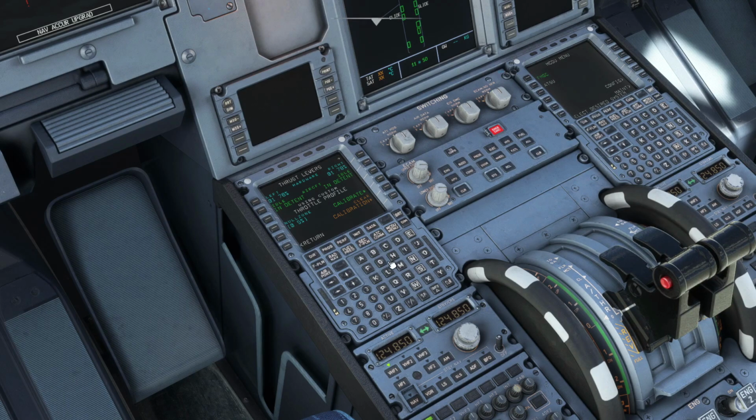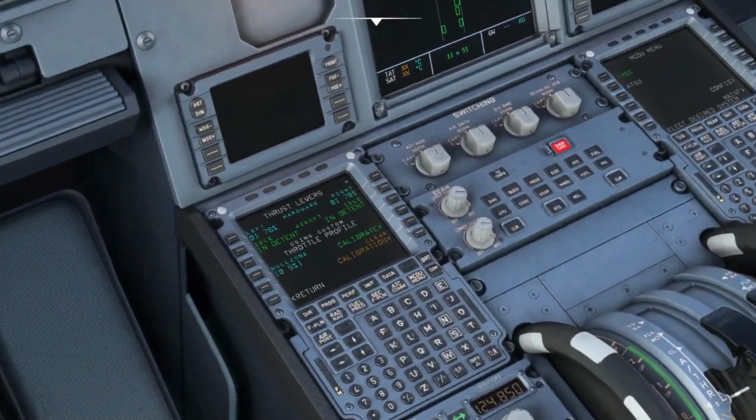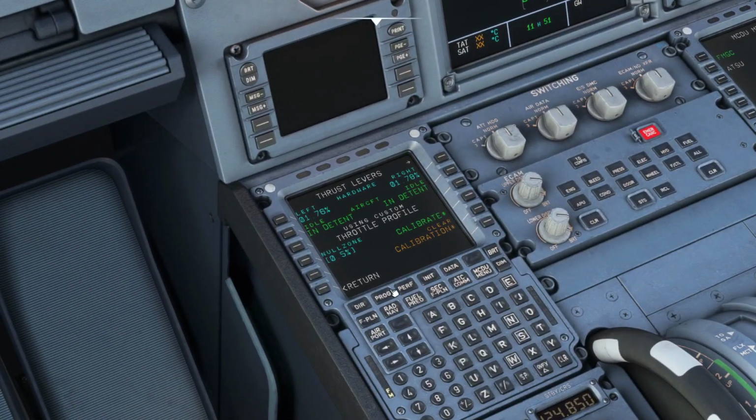As well as your thrust levers, you will also have to calibrate your flaps lever here in the MCDU settings. So in order to do that, you'll need to just move on over using this button to your flaps, and the calibration is done the exact same way. You need to calibrate those by following the on-screen instructions.